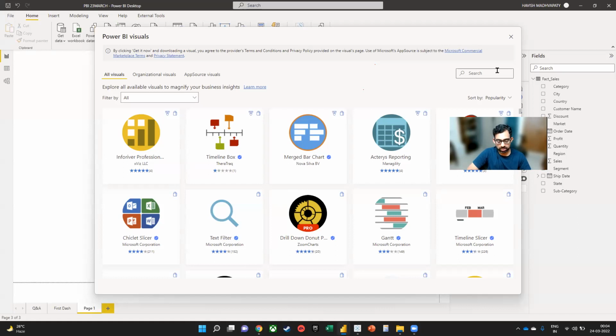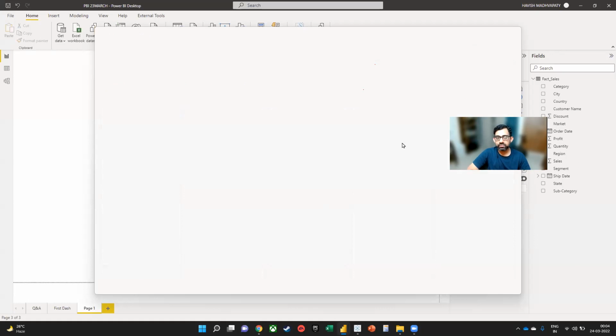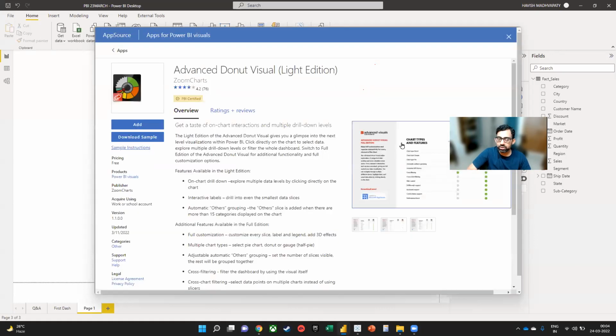It's called Donut, the advanced donut visual. Now remember, you can only go to the store if you have signed in. Without signing in, you will not be able to go to the custom visuals. So please download this, everyone, the advanced donut visual. How do you download and install it? Simply go to add.